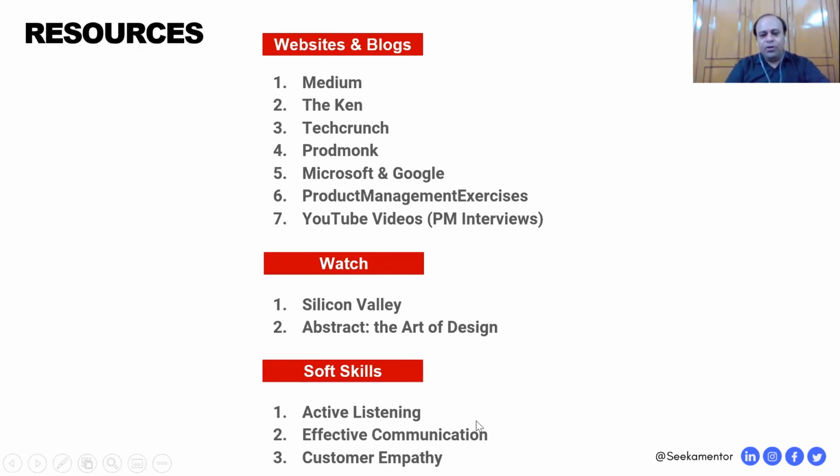But the most important thing is you have to focus on these 3 soft skills. First, as a product manager, you should be an active listener, understand the problem in detail, communicate effectively, and most important, be empathetic toward the customer. If you don't understand the pain area of a customer, then you will not become a good product manager. In fact, first become a product manager, then a good product manager, and then a great product manager. It slowly takes time.